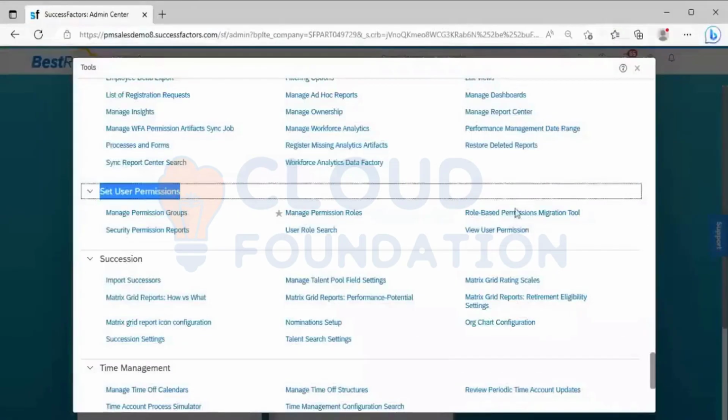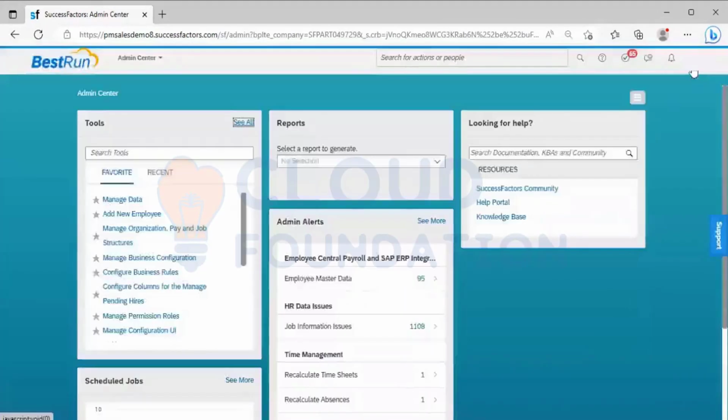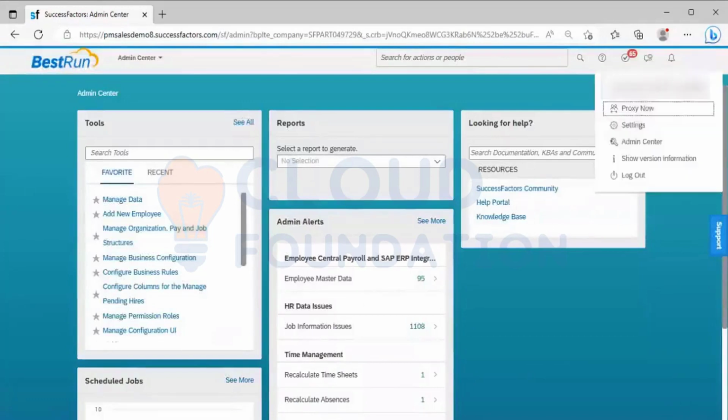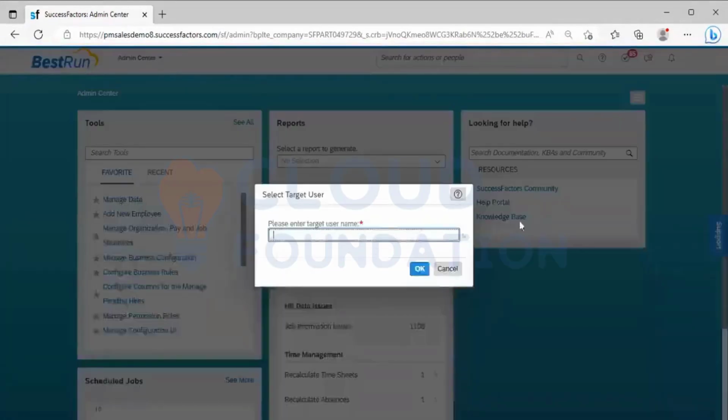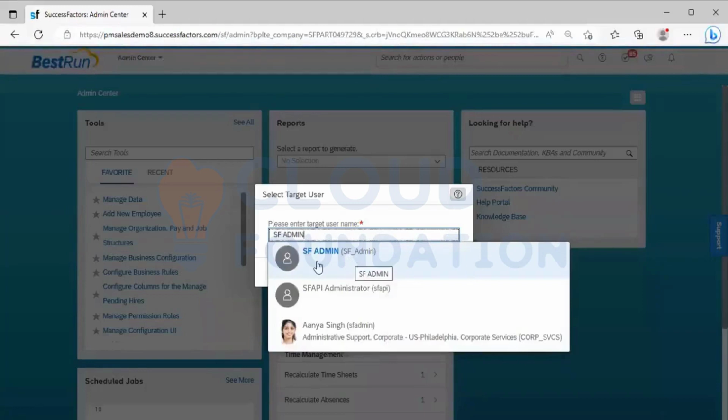Now you can see, for me it is not accessible. This is not clickable, right? So although I am an admin, I don't have the access. If I want to go to the SF admin, I will show you. I will go to the proxy now. I will go to the SF admin. Can you see? I am taking this SF admin.